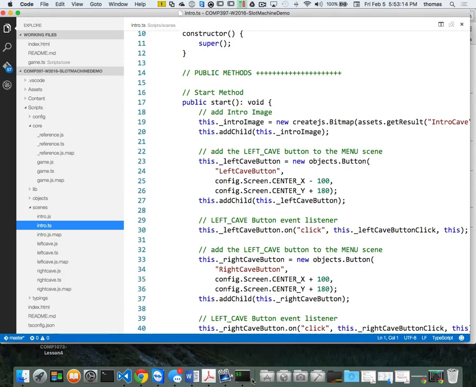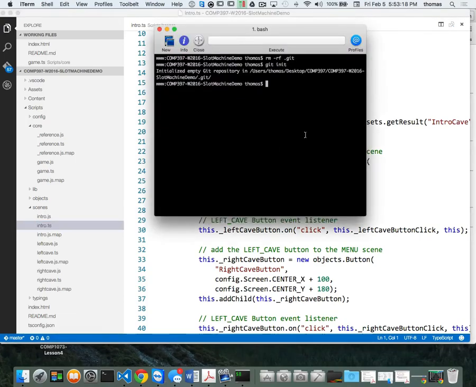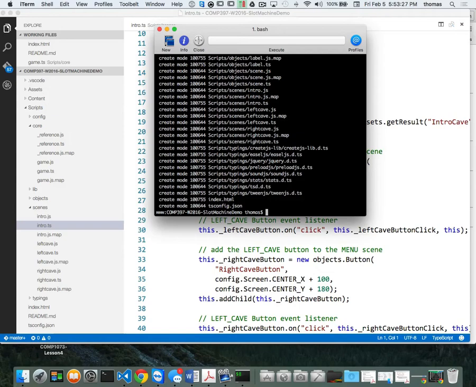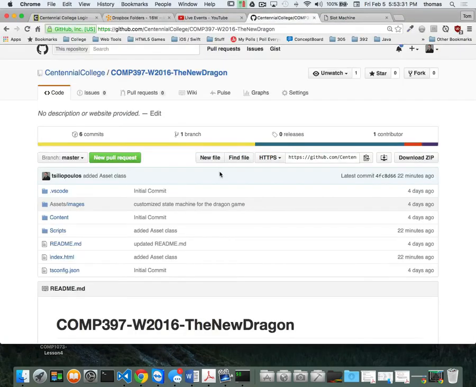Let's do that. So I'm going to go into my command prompt here, and I'm going to say git add dot, git commit -m initial commit. There we go. So I've done that piece. Now I need a repository online. I don't have that yet. I need to make one.